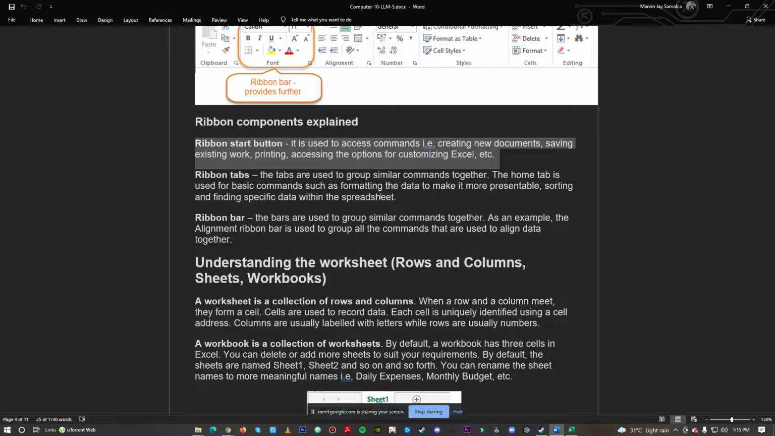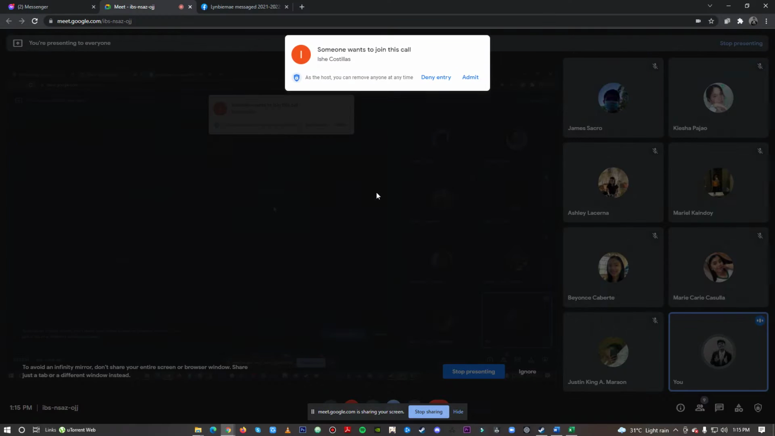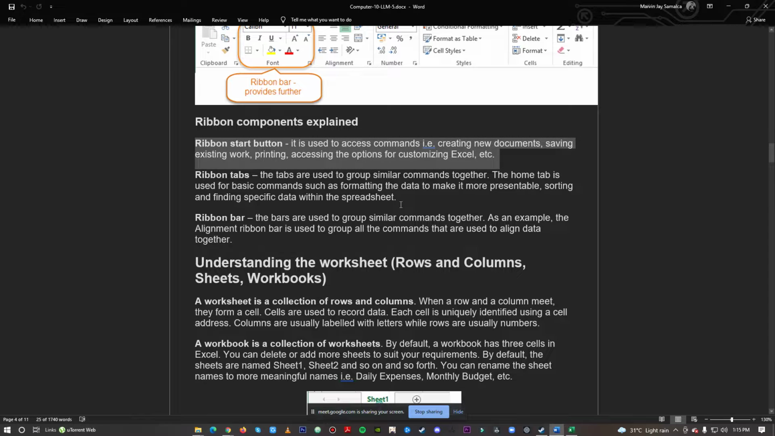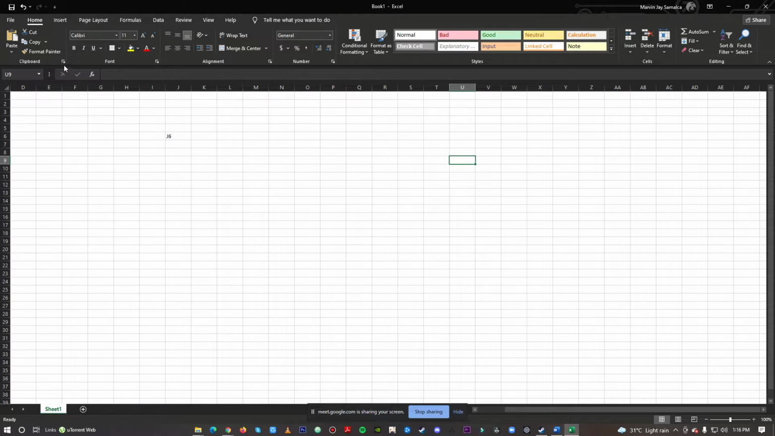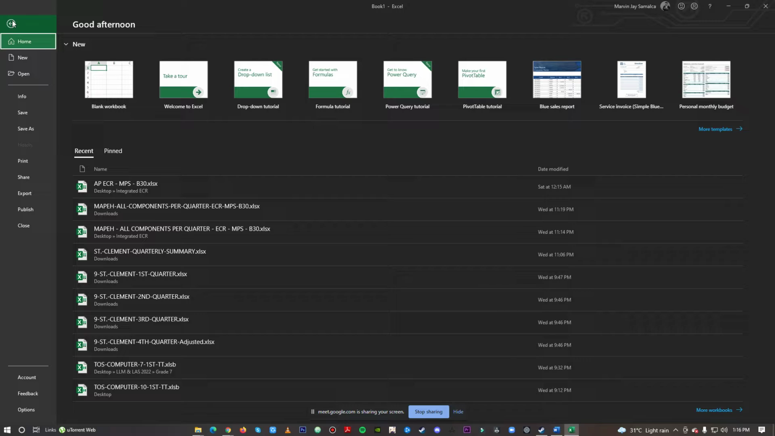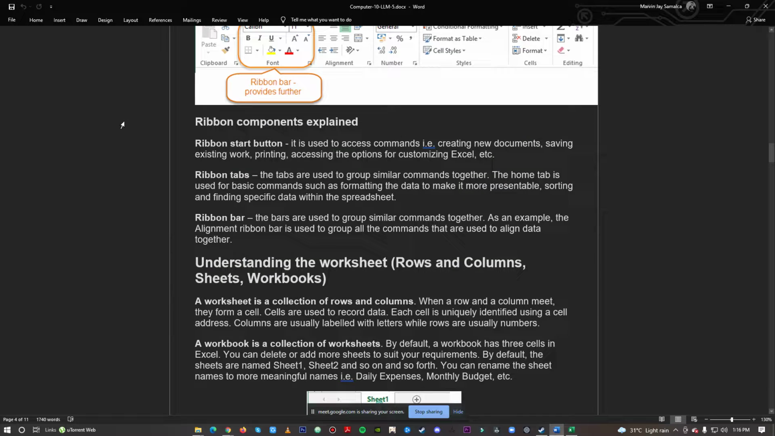Okay, so let me just read it. Ribbon start button. It is used to access commands like creating new documents, saving existing work, printing, accessing the options for customizing the Excel, and etc. It's the file where you can print, you can save, and you can create new documents, which belong to the start button. Ribbon tabs, the tabs are used to group similar commands together.